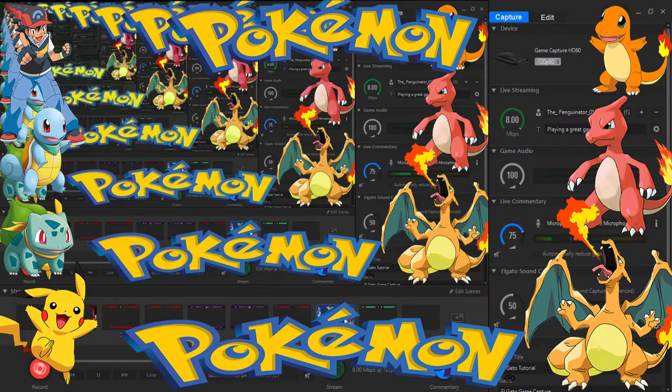You can see I have Ash, I have Squirtle, I have Bulbasaur, I have Pikachu, and then I put Charmander and all his different variations on the side. Charmander was one of my favorites when I watched the show, and I got Pokemon up top and Pokemon on bottom. Each one of these I found on the internet through different sites.